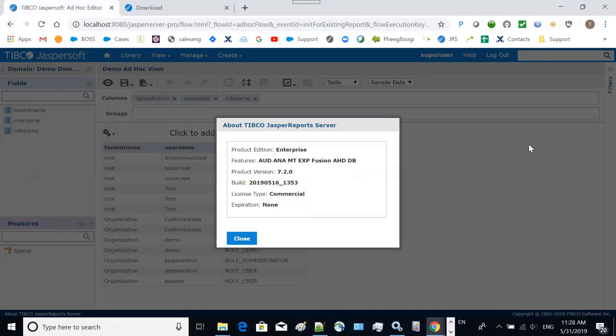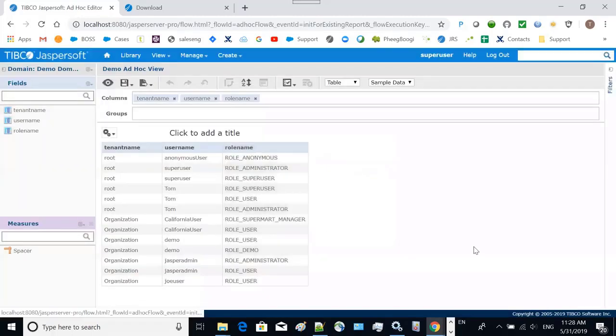Hi, in this video, I'm going to demonstrate how to use the 7.2 JasperReports Server domain designer to add a calculated field and use it in an ad hoc view. We already have a domain ad hoc view that lists organization, user, and role information.